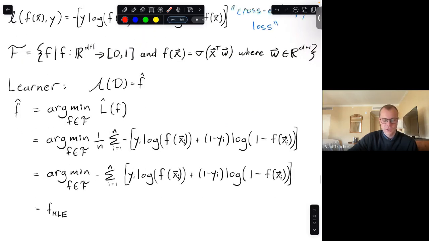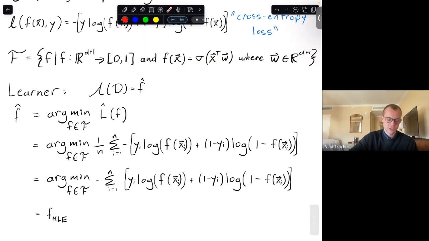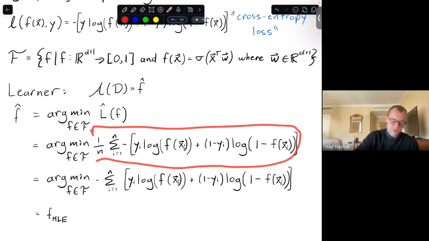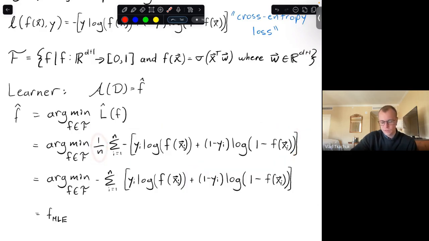Well, then if you just write out the ERM solution, you basically just write out what is the empirical risk, you get this quantity, and you find out this is exactly the same quantity, except for this 1/n factor, that we were optimizing over, minimizing, in MLE. And so we already know what that solution was. That solution was f_MLE. And so yeah, this is the equivalent view.